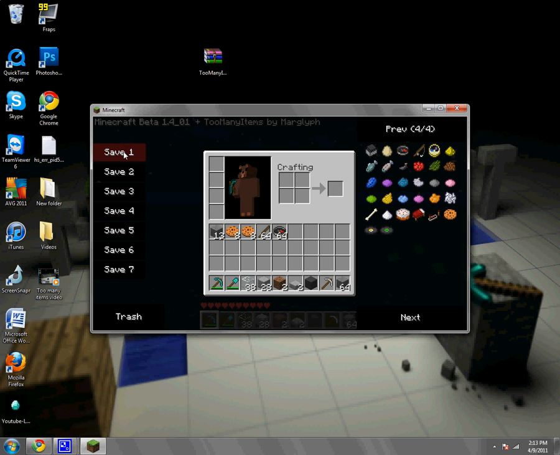And if you want to save your whole inventory, you press save on any one of these. And I'll just delete a couple items. And when I press load, it'll bring up my whole inventory back.